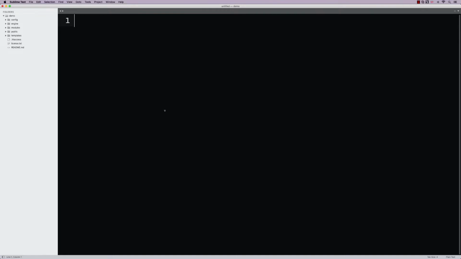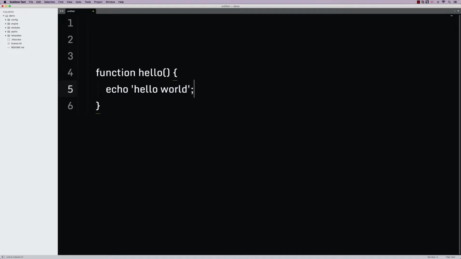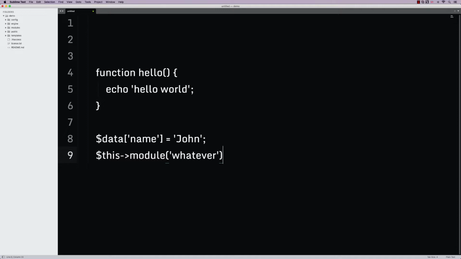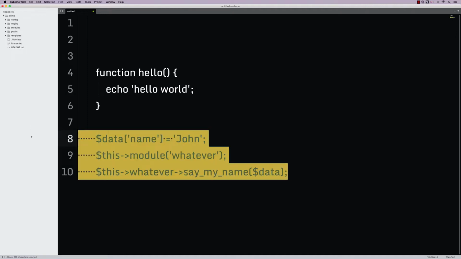So let me give you generally what this does. Imagine you've got a function or a method, whatever. Remember, folks, a method is a function that's inside a class, okay? So imagine you've got a little thing that says hello, and imagine that this thing is going to just echo hello world. Now with Trongate, we're used to doing things like this: name equals John or whatever, and then passing that into a module. We've done that type of thing before, so we load up a module, and then we just call the module, and we might say something like, say my name, and pass in the data. This is all kind of normal, right?